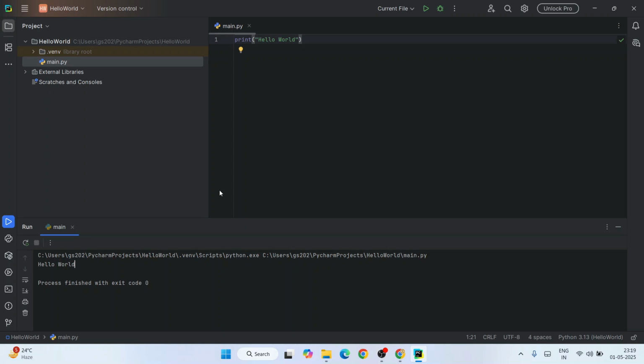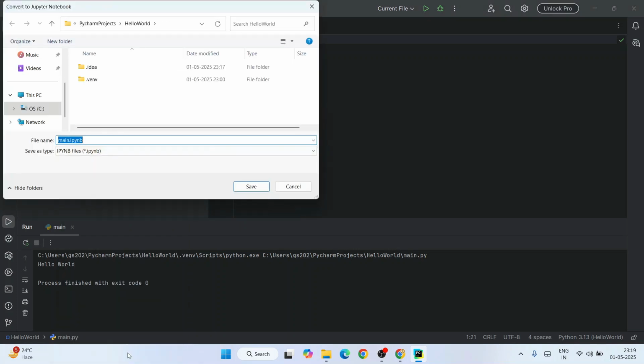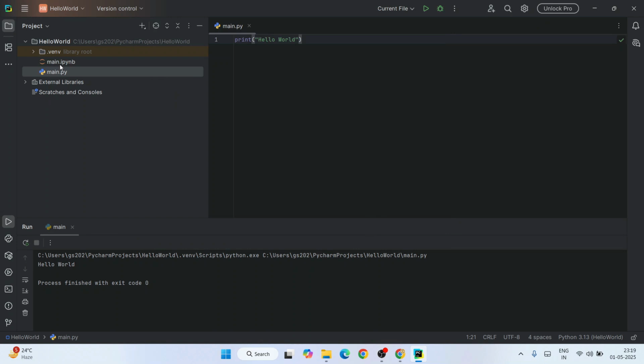I have also told you that I'm going to show you about Jupyter Notebook on PyCharm. All you need to do is click on the file that you'd like to convert to a Jupyter Notebook. Just simply select that and right click. That will show you this convert to a Jupyter Notebook option. Just click on that, and that's going to open a new window to save your file. Let's keep this file name intact and click on save, and it's going to create this main.ipynb file. That is that Jupyter Notebook file.